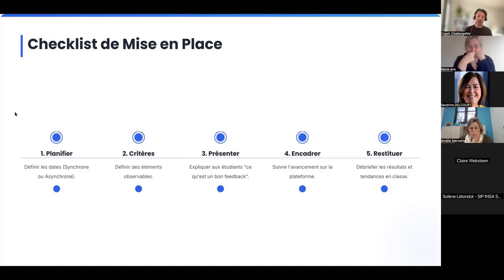Present, so I mentioned this a bit during the planning stage, but it's really about presenting clearly the entire process to the students, to explain at which stages they will be involved in the different steps, in the various challenges. Supervise all of this to make sure everything goes smoothly, to ensure that participation is on track.